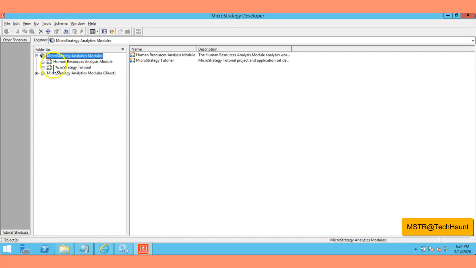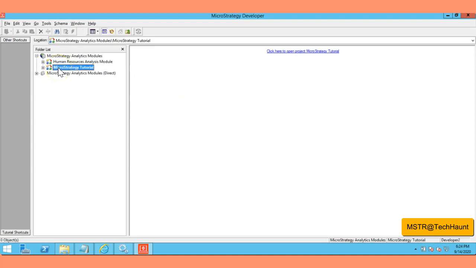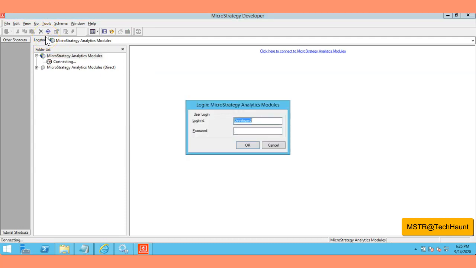So what's happening here is that developer two has access to both projects. However, developer one doesn't have access to the MicroStrategy Tutorial projects, only the human resource analytics module. That's why developer 2 can see both projects under the project source, right? But it cannot see the administration tasks. If I just go and disconnect and log in with my administrator, right?